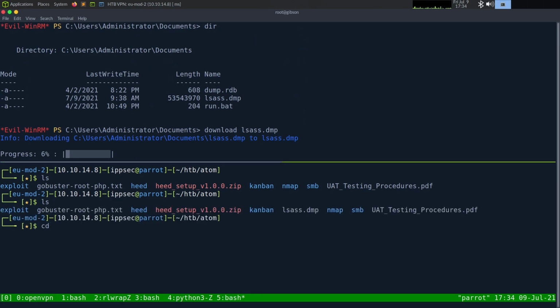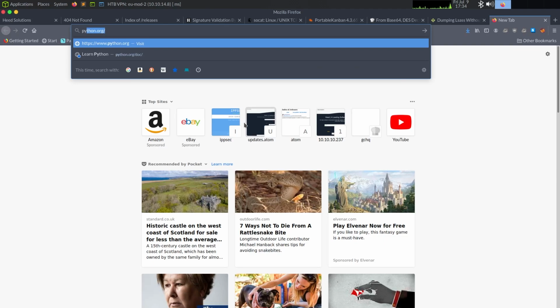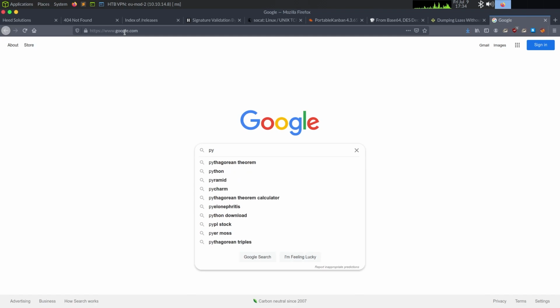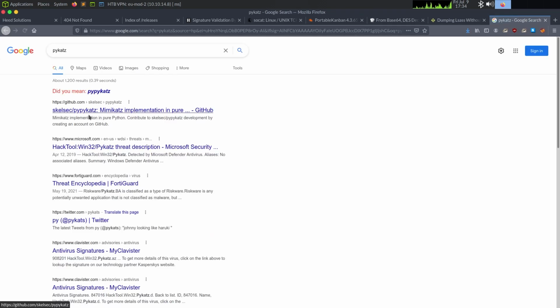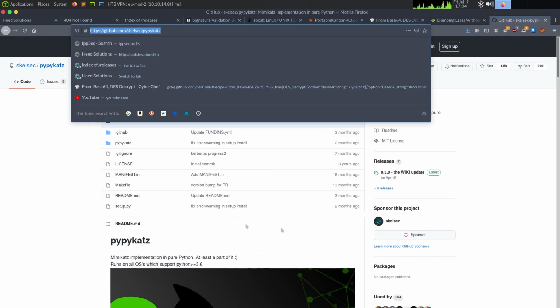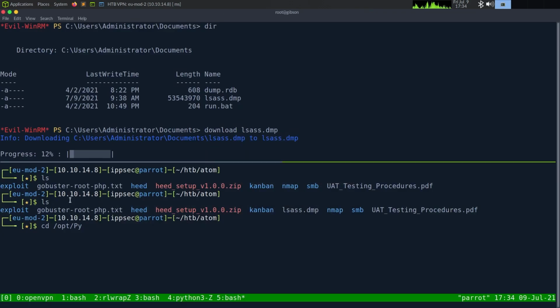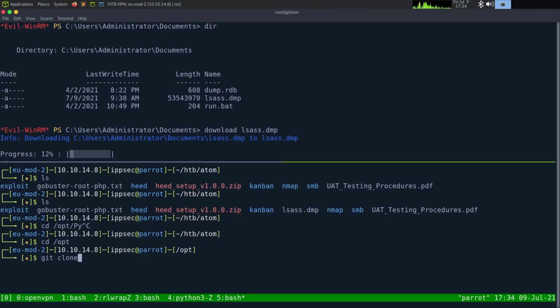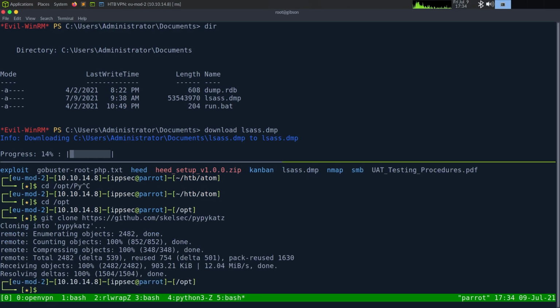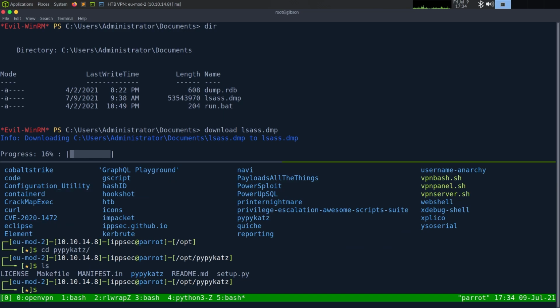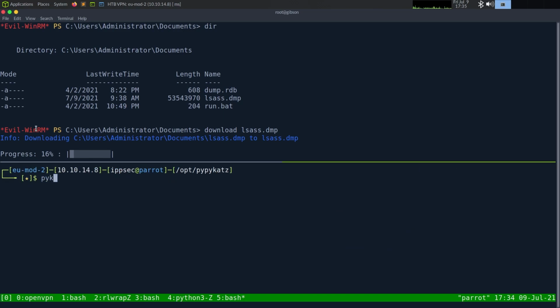In order to do this, we probably have to use Pypykatz. Let's see. Is it Pypykatz with a K? There we go. This is a Mimikatz implementation in Python. So cd opt, git clone. It is really slow at copying files in evil-winrm. It's like copying it 1 byte at a time or something. It's not that big of a file. But we can get this running. So let's see.